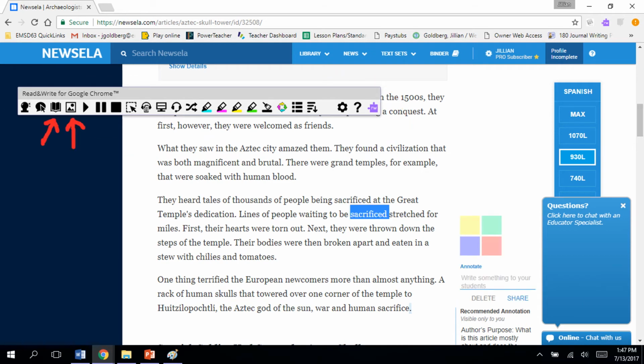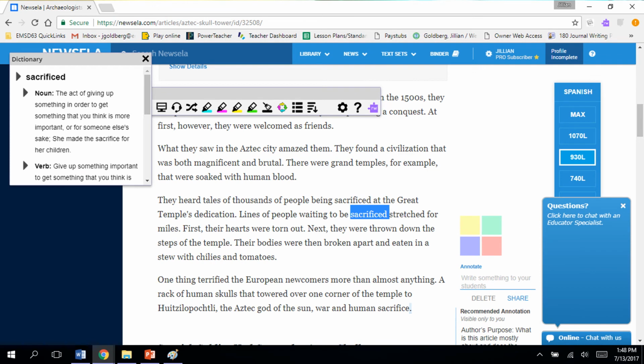So you'll notice that on my screen now, I've highlighted the word sacrificed because that's my vocabulary word, and I've got two arrows pointing at the two tools that we're going to talk about how to use today. The first one looks like a picture of a book, and that's your actual dictionary. And the second one is your picture icon, and that's the one that's going to bring up images to help you understand words you don't know. So when I click on the book icon, I get my regular dictionary, and as you can see, I have a pop-up window, and it gives me different definitions of the word. For some people, this will be enough to help them understand it, but some of you might just need a little something extra.